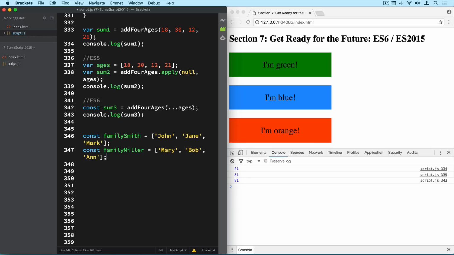Now to join these two arrays, we can once again use the spread operator. So now it's a big family. And so we say that we want to spread the family Smith and the family Miller.